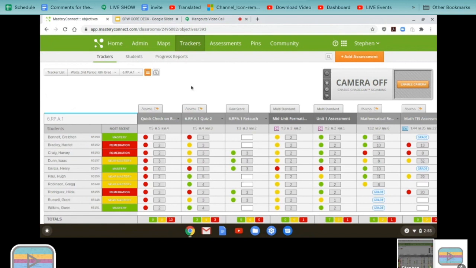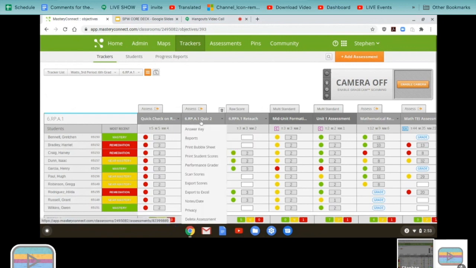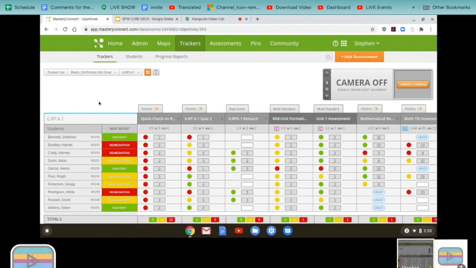So we have a bit of information. Just like we did on the tracker overview screen, the layout is very similar. Instead of having the names of our standards, we have the names of our assessments. So when you're looking at this, you have this assess button right here, and you have a raw score, and you have a multi-standard. That is telling you the type of assessment.